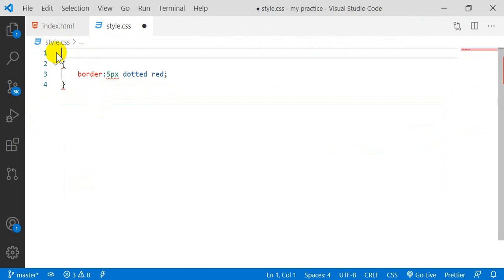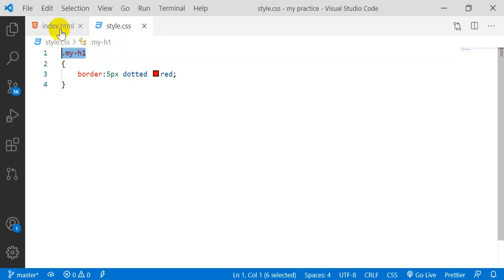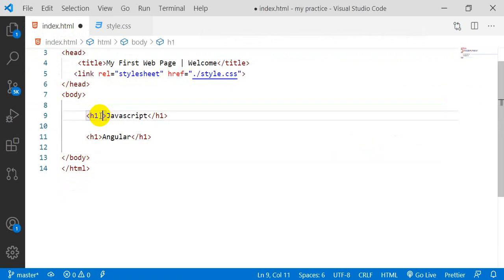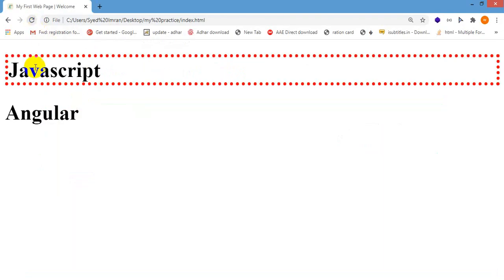Something called a generic selector. So I'll make this a dot, my h1 is my class. I am going to call this class inside this first h1. Observe here, guys, there are no properties applied now. When I call this class with the help of the class attribute, I'll make this class, paste this, my h1. So the properties are going to be applicable to this.